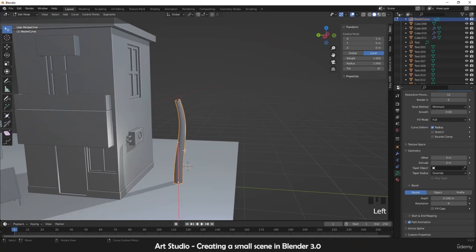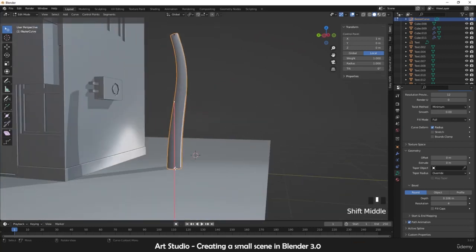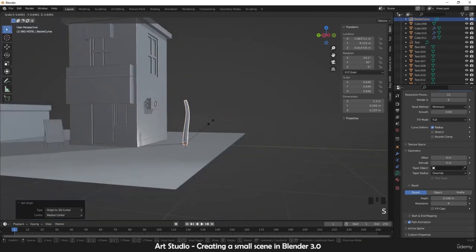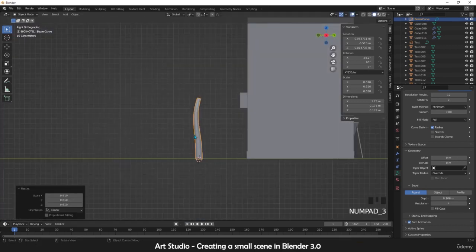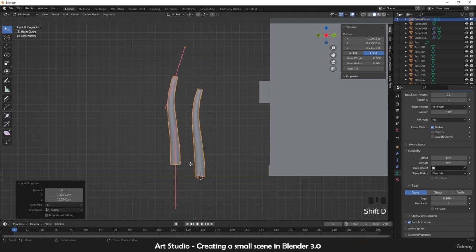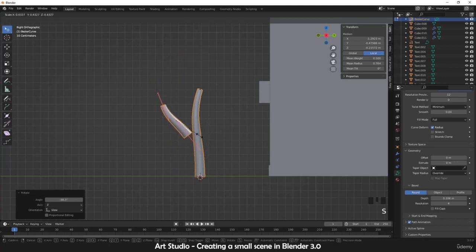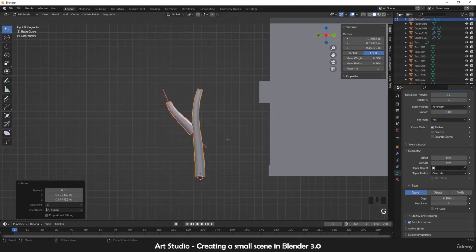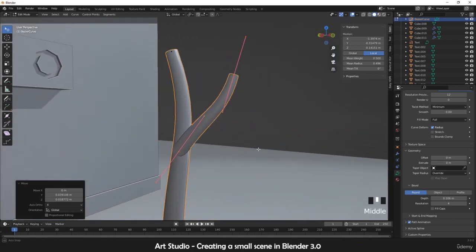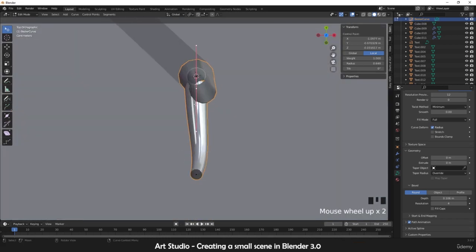I want to push the origin to here, so Shift S, cursor to selected, and right-click again, origin to 3D cursor. So now if I scale that, it will scale according to that. What I'm going to do is select both of these and Shift D to make a duplication, and R to rotate that and adjust it. And Alt S will scale both of these, and press numpad period to zoom on that specific place that you want.